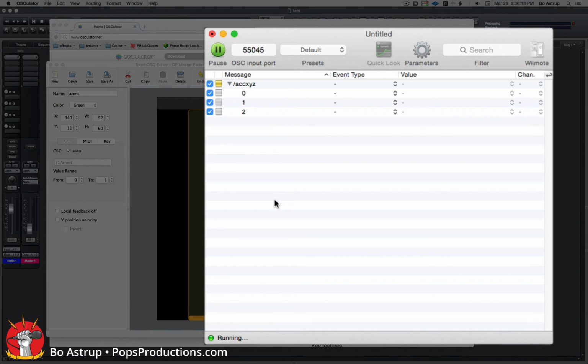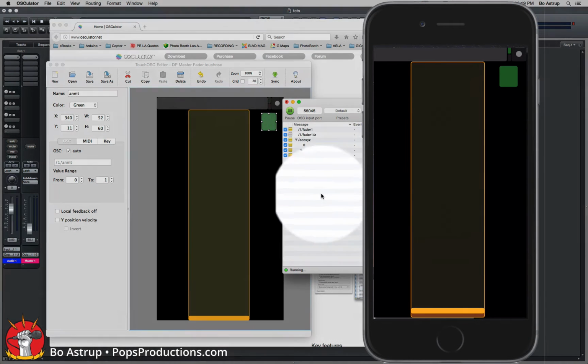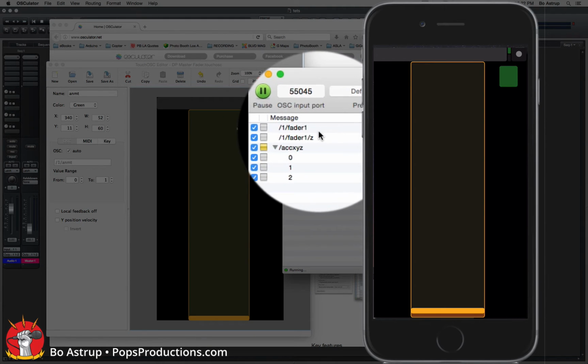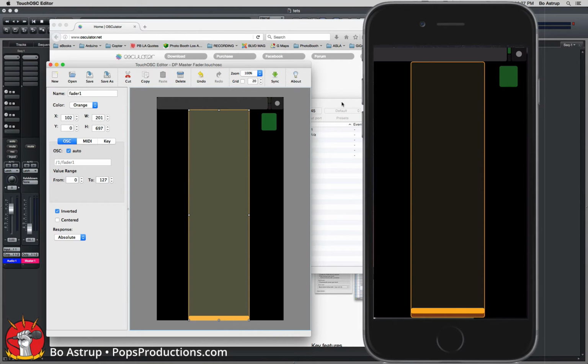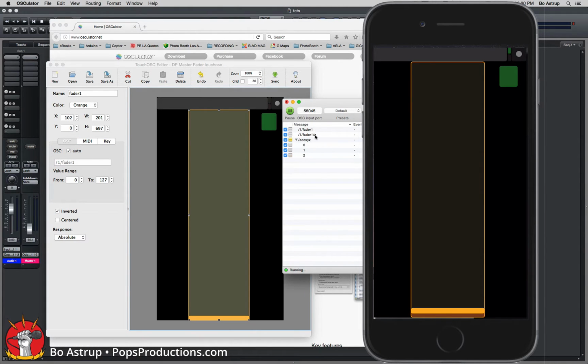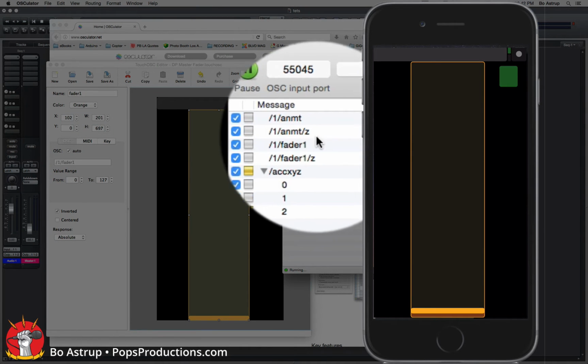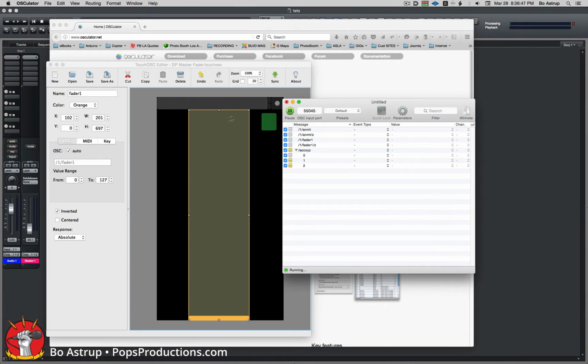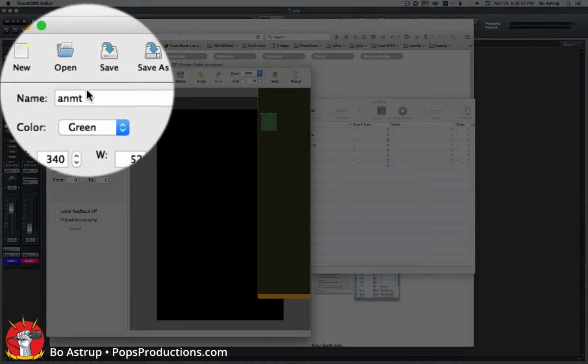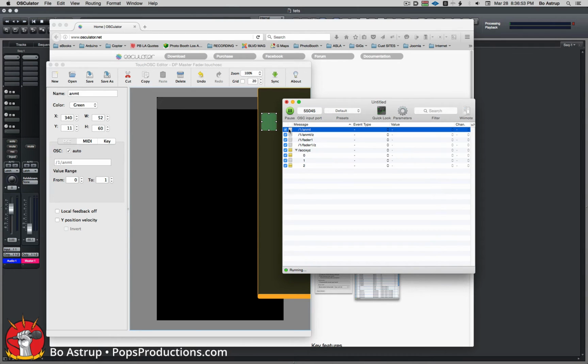It's running. Now you see it starts to pick up information from the iPhone. And if I move the fader on the iPhone, see now it added fader 1, which is the name of our fader over here. And we have two of them, because we also have the sensitivity on the other plane, not just up and down. And then I click the button we just made, and now you'll see we have ANMT. So I can remember the name.